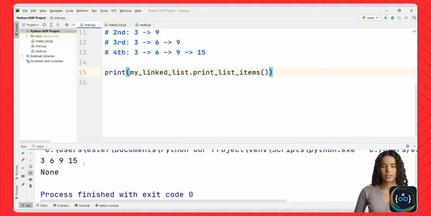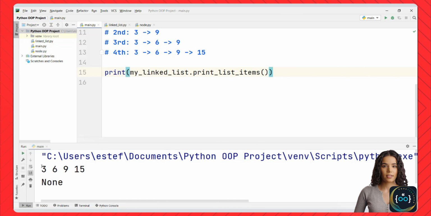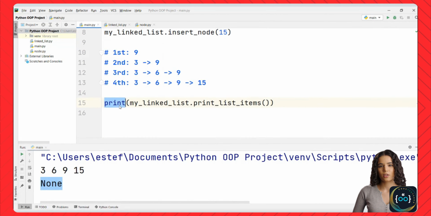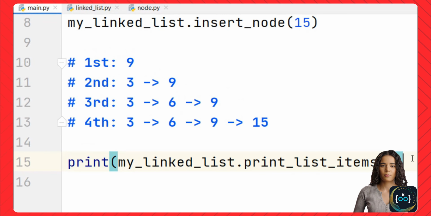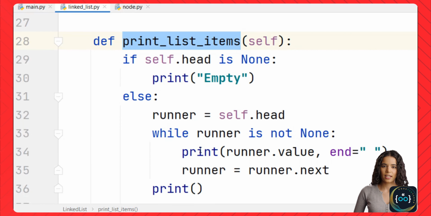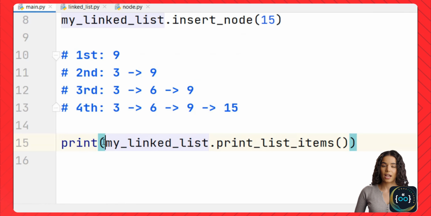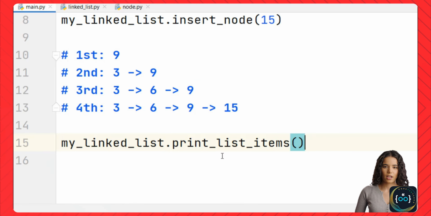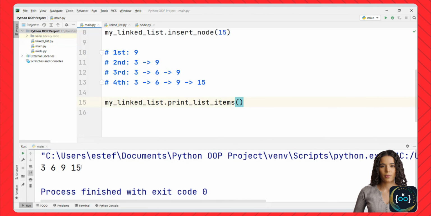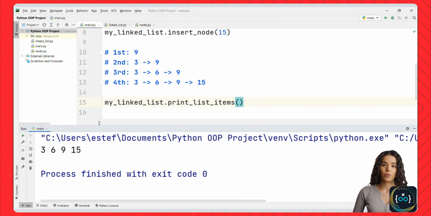And that is exactly what we see right here. We see the sequence of values 3, 6, 9, and 15, and we also see the value none. Why do we see none? Because we are printing the value returned by this method call. Since we are not returning any values from the method call, we are just printing the values, we get the value none. So this can be solved by removing this call to print. We run the code and we just see the sequence of values as the output. That is exactly what we expected.